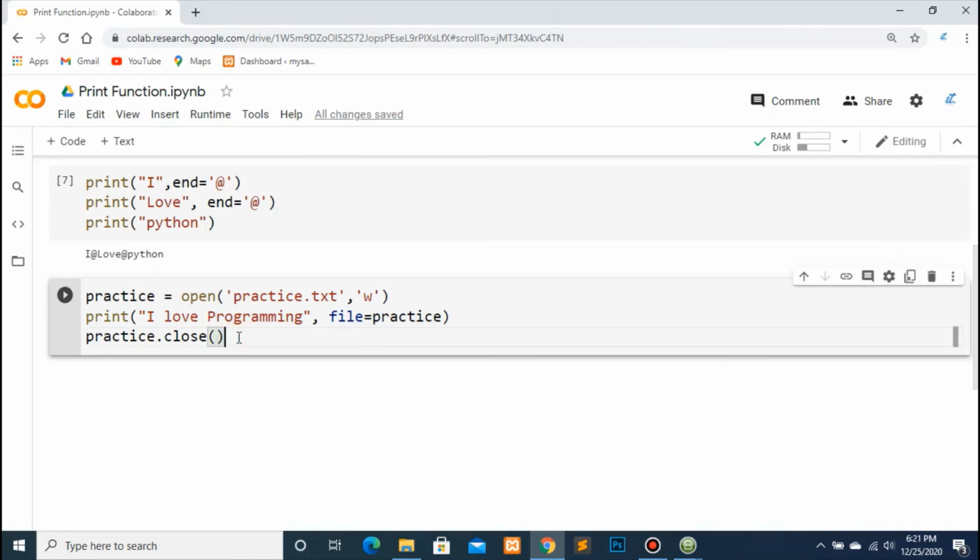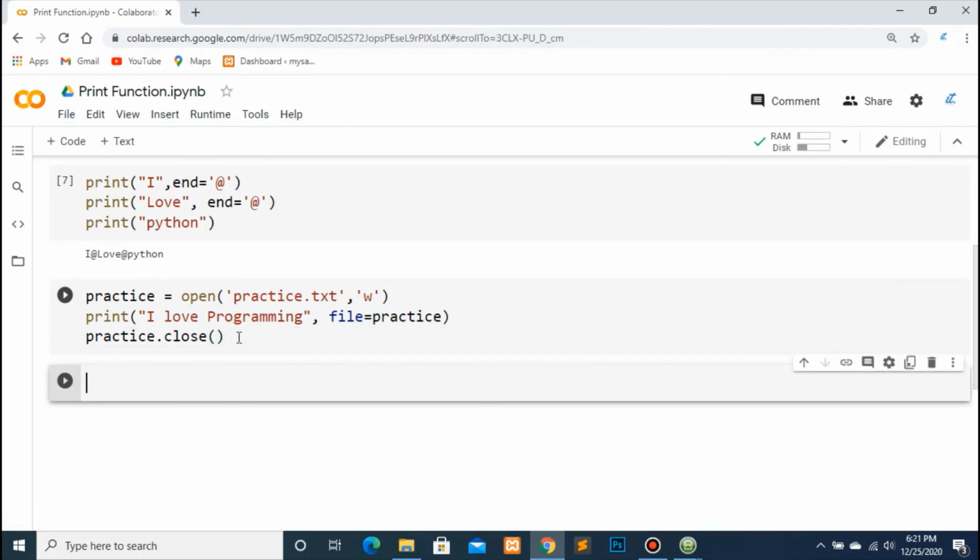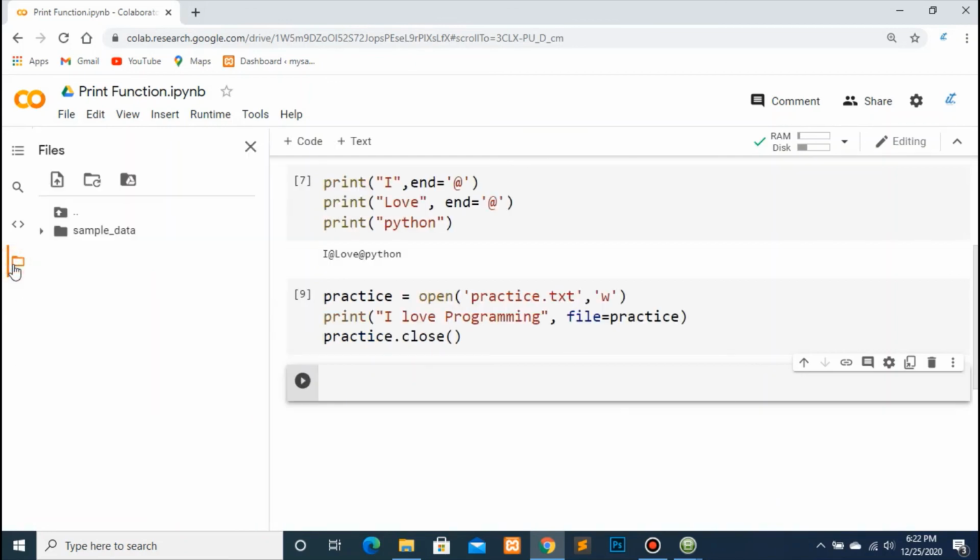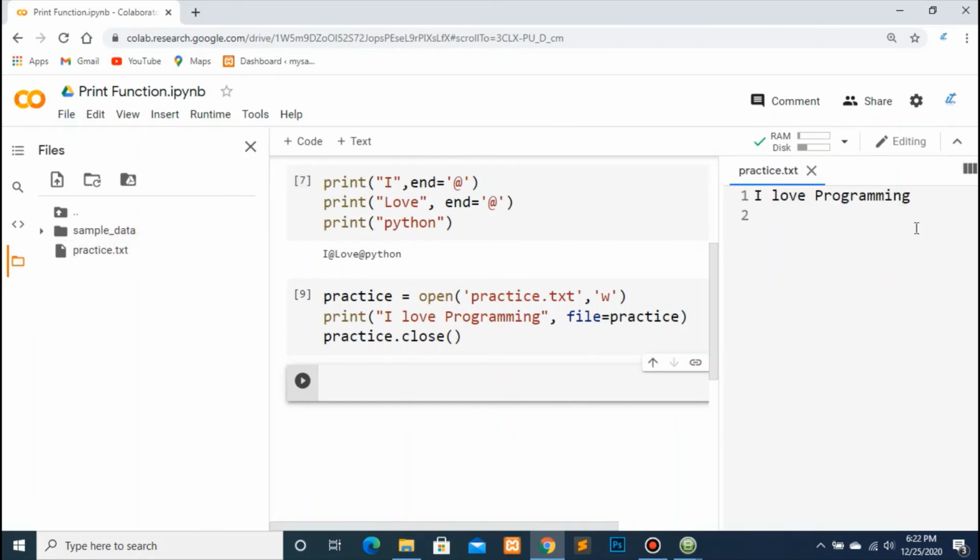Let me execute it. After execution, you can see that nothing has been displayed on your screen. Sorry, I said in my last video that it will display on the screen as well as write into the file, but it will not display on the screen. It will just write into the file. So for checking what is written into your file, you can go to your files. Now double click on this. You will see here I love programming has been written in this file.